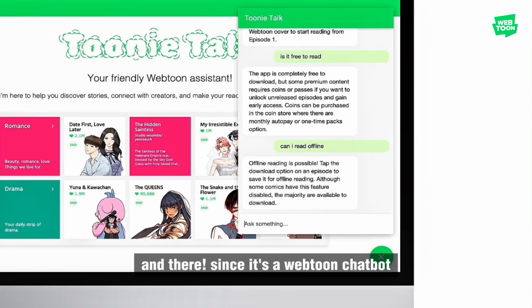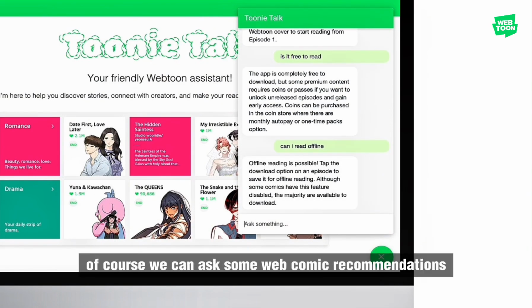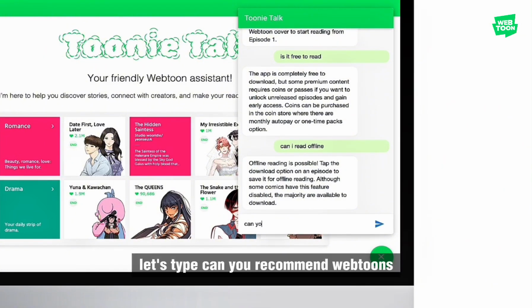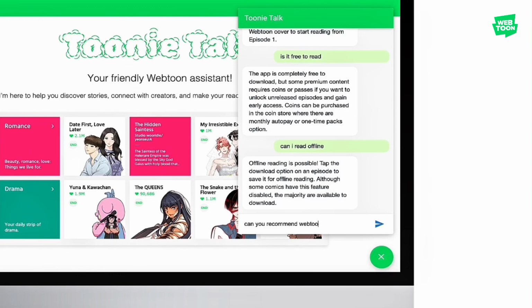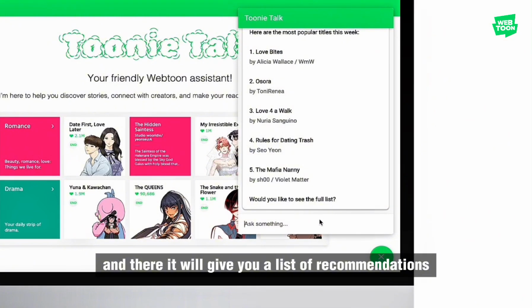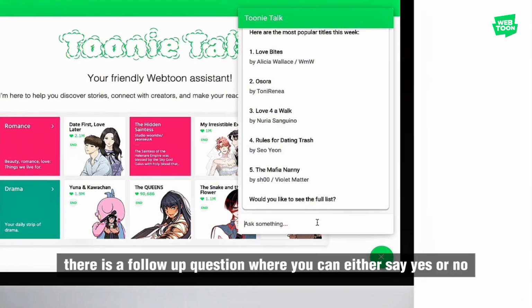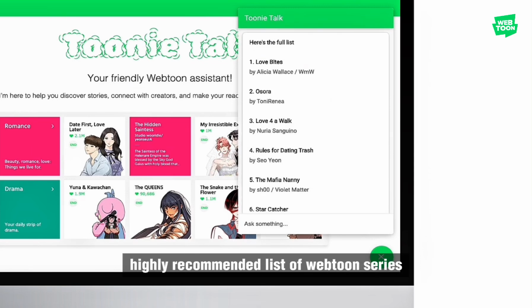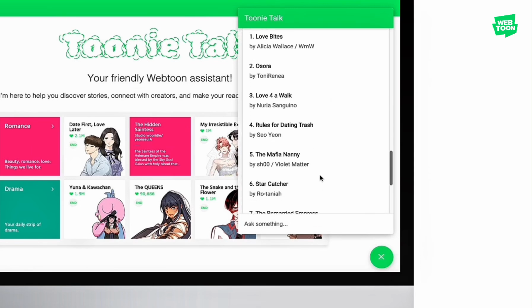And there. Since it's a Webtoon chatbot, of course we can ask for some webcomic recommendations. Let's type, can you recommend Webtoons? And there, it will give you a list of recommendations, and at the end there's a follow-up question where you can either say yes or no. If you say yes, then it will display the full highly recommended list of Webtoon series.